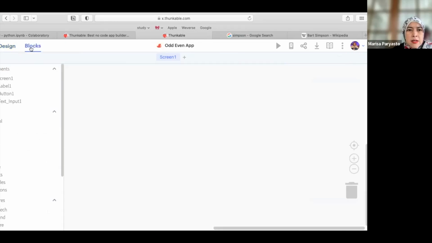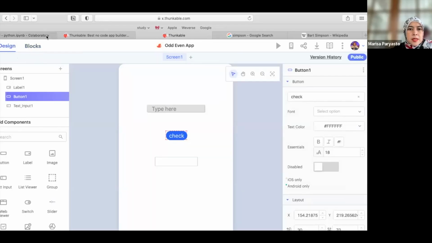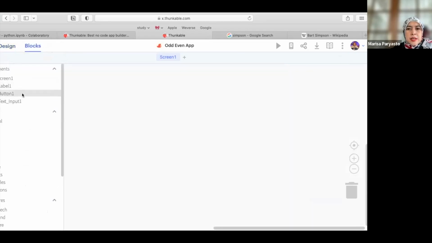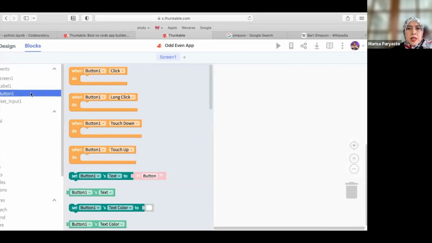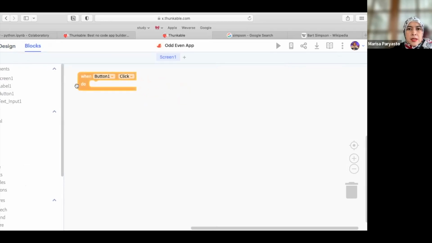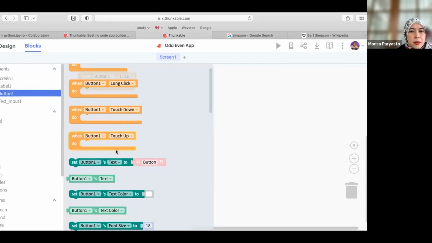All right. Okay, now do the blocks. What to do first? Let's try the button. When the button is being clicked, we have to check whether... probably we can use the logic, right? How do you know that?